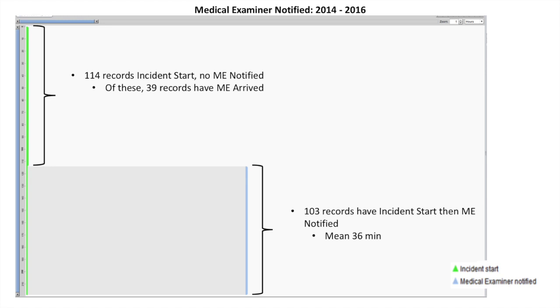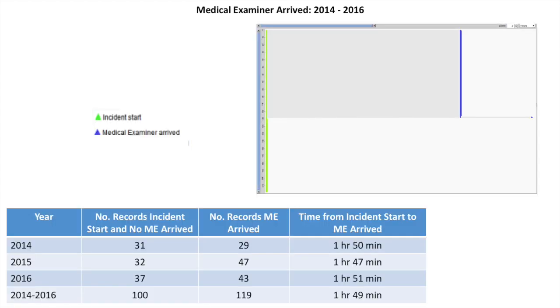114 records of the incident starting and no medical examiner notification. 39 of those do have the medical examiner noted as arrived. And in general, between the incident starting and the medical examiner being notified, of those that we had the data for, it's about 36 minutes, and I'll talk about why that's important later. So from the time the incident starts to the time the medical examiner arrives, if you look at the far right-hand column of this table, it's pretty consistent. It's about 2 hours for the medical examiner to get on scene.